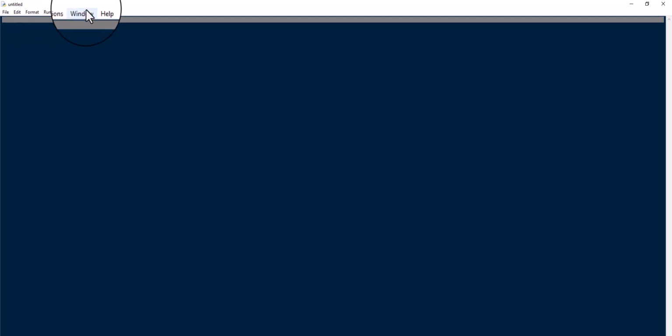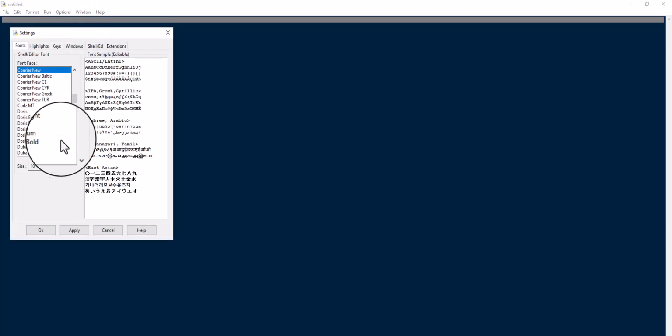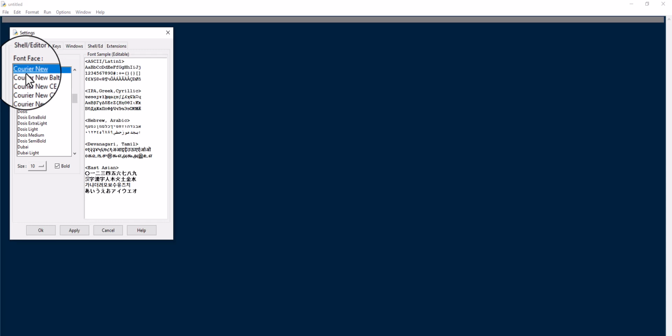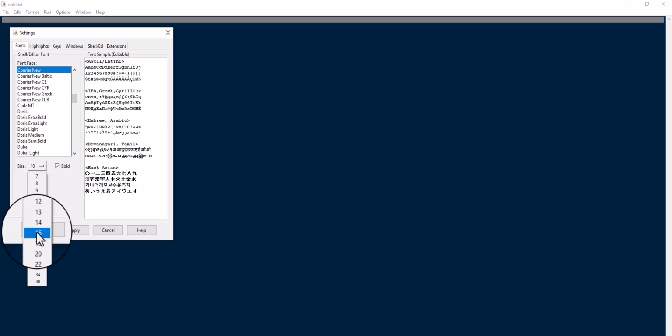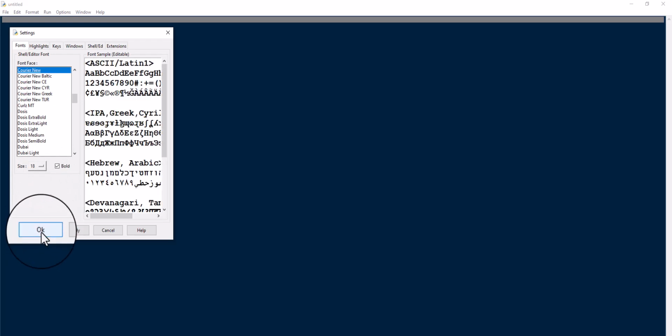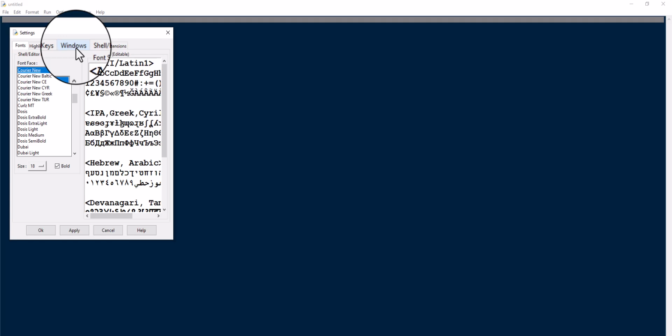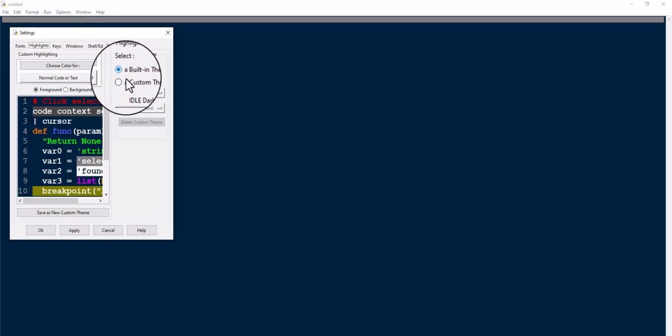Now there are some important pieces of information that will be helpful to you. Options, Configure IDLE, and the font is by default Courier New. I would keep it that way. The font size currently is 10. I'm going to change it to 18 just to make it a little bit larger. Press OK.